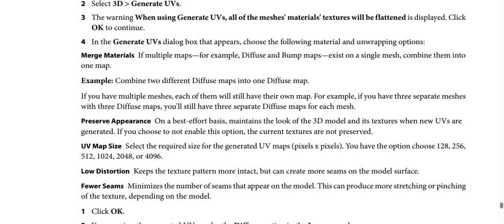And the second option, for example: combine two different diffuse maps into one diffuse map. And if you have multiple meshes, each of them will still have their own map. For example, if you have 3 separate meshes with 3 diffuse maps, you will still have 3 separate diffuse maps, one for each mesh.